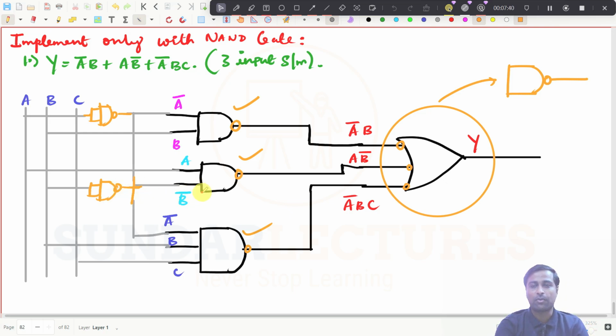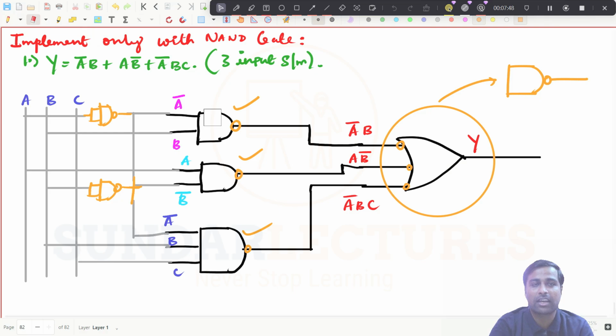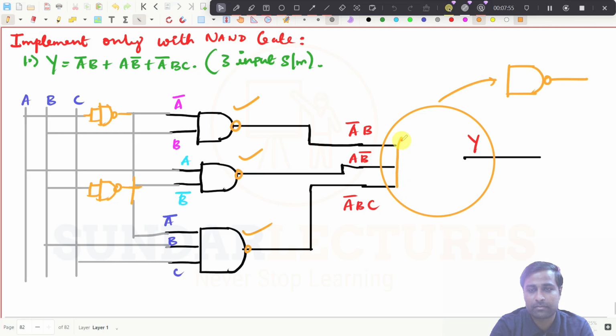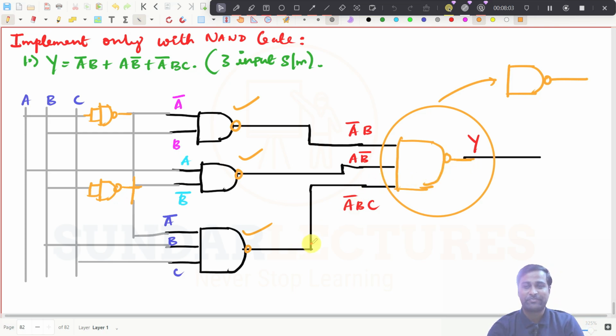Now what happens? Look into this one. This is a NAND gate, this is a NAND gate, and so on, all NAND gates. This is also an AND gate, I can replace this one as an AND gate, right? So look into this diagram now. I have implemented this expression with only NAND gates, right?